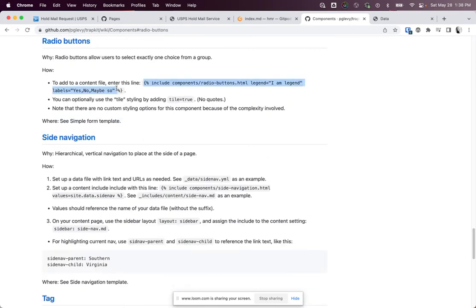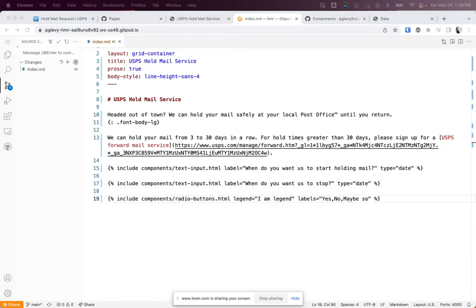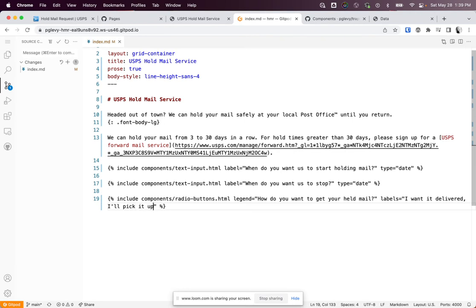So we said we're going to try just a radio button. We've only got 2 options there. And for this, we're going to ask about how you want to get that held mail. And we put our options right in here, separated by commas. I want it delivered. I'll pick it up.